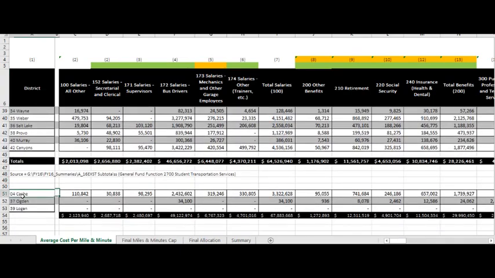You'll also note at the bottom of this sheet, as we scroll down there, you'll see that there are 3 LEAs, Cache, Ogden, and Logan School District, that are excluded from the cost calculation of an average cost per mile and minute. That is because Ogden School District is excluded as it contracts with a third-party provider to provide its to/from transportation. Cache and Logan are excluded as Logan contracts with Cache to provide to/from transportation. We exclude both LEAs as we can't separate their miles and minutes by district to arrive at a cost per each.